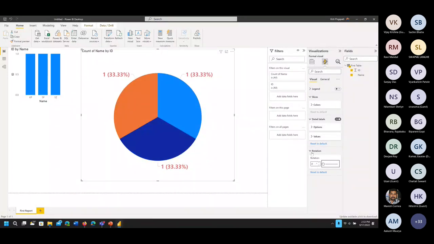That is there. So each and every visual will have a different set of properties. It is not necessary that all the visuals will have the same set of properties, but it depends on what control you are using to represent the data, right? So this is about the visual, and this is the general properties.